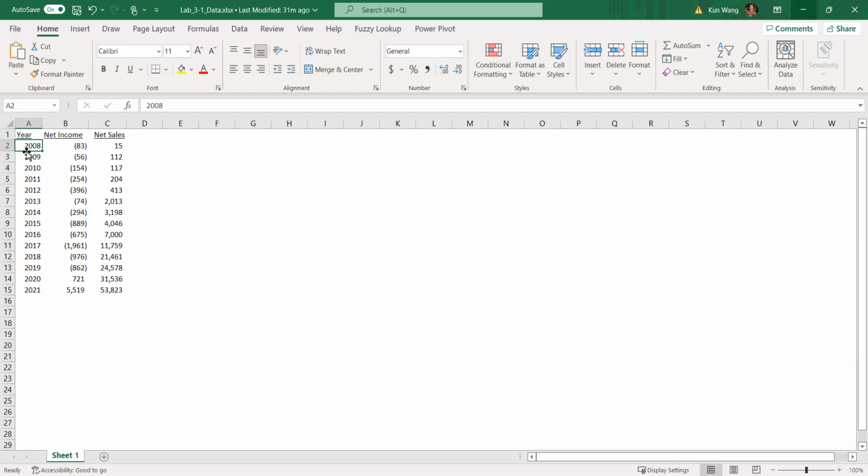So I have the data from 2008 all the way to 2021, or 13 or 14 years of data. First I'm going to do the charts for the net sales, and then you can repeat the same procedures for the net income. I will focus on the net sales, then you just repeat the procedure for the net income.